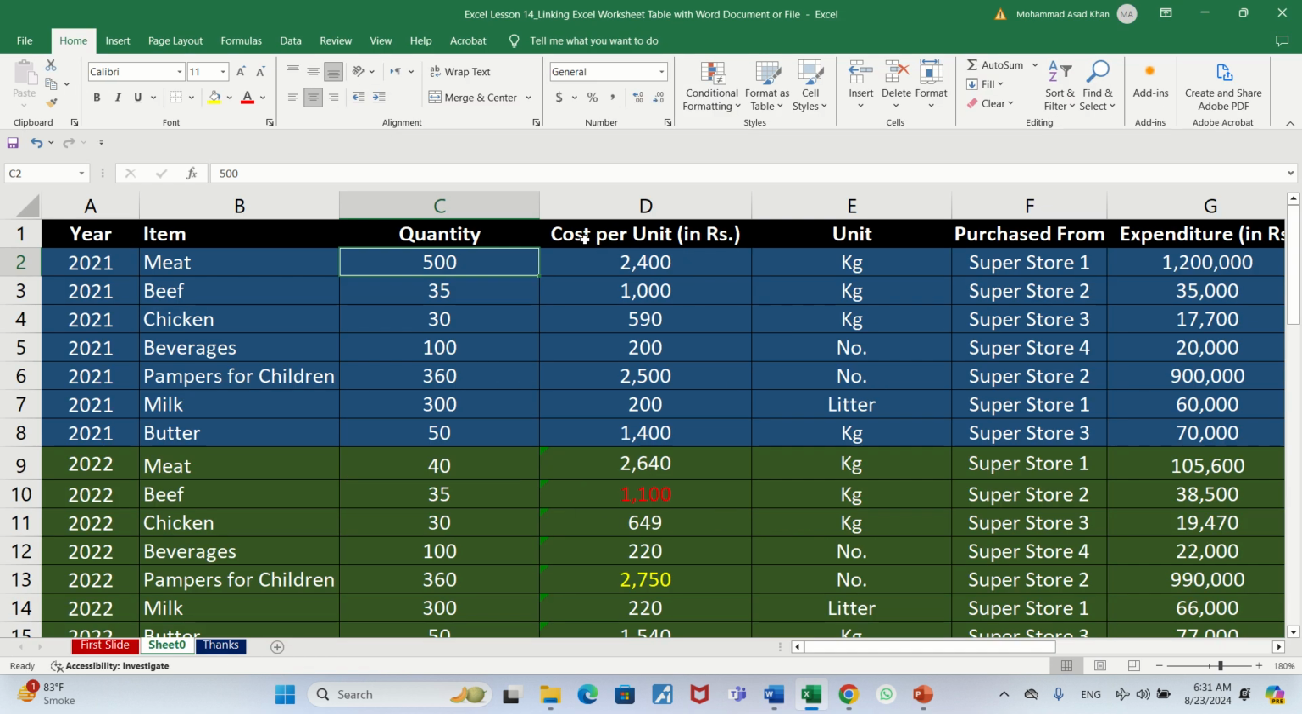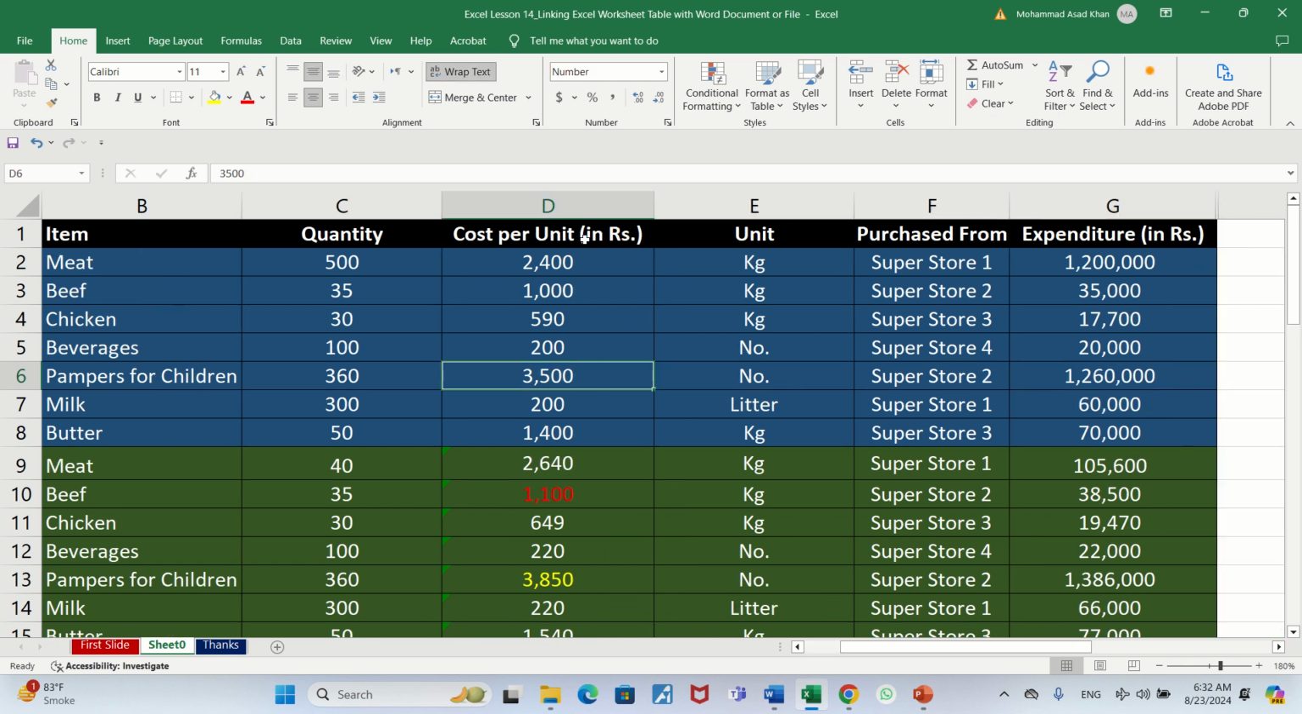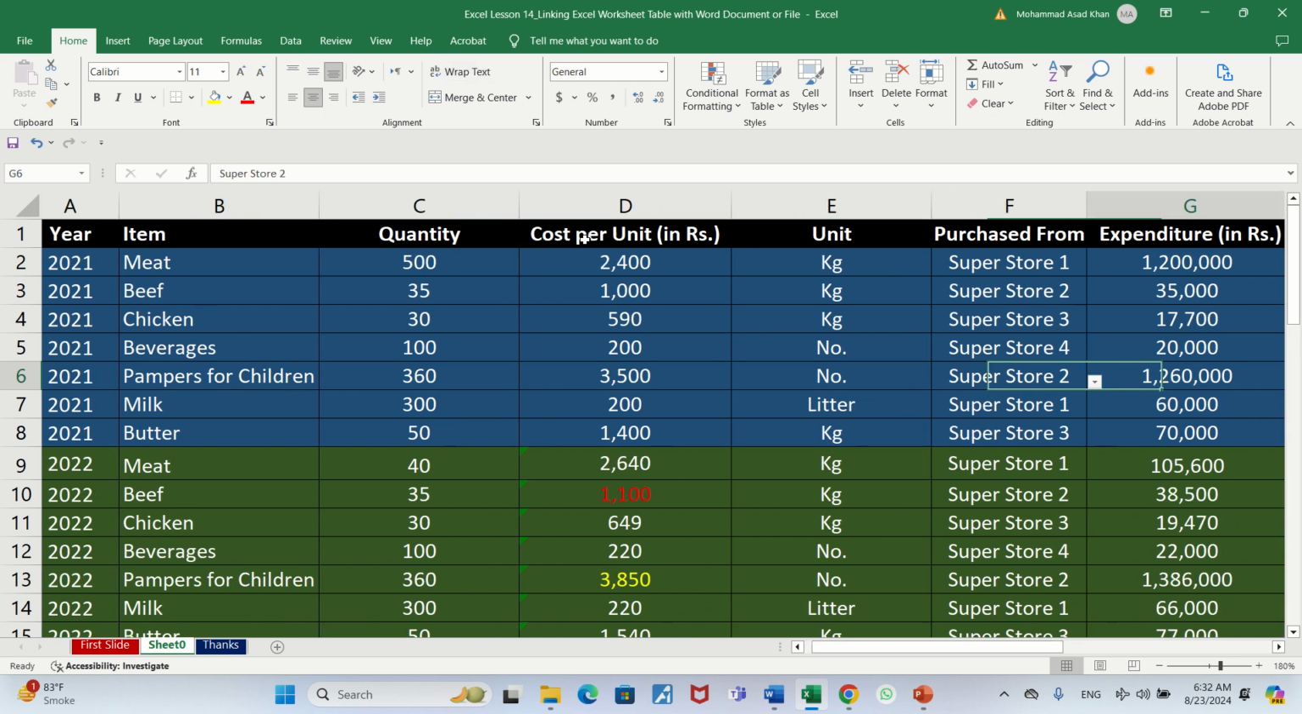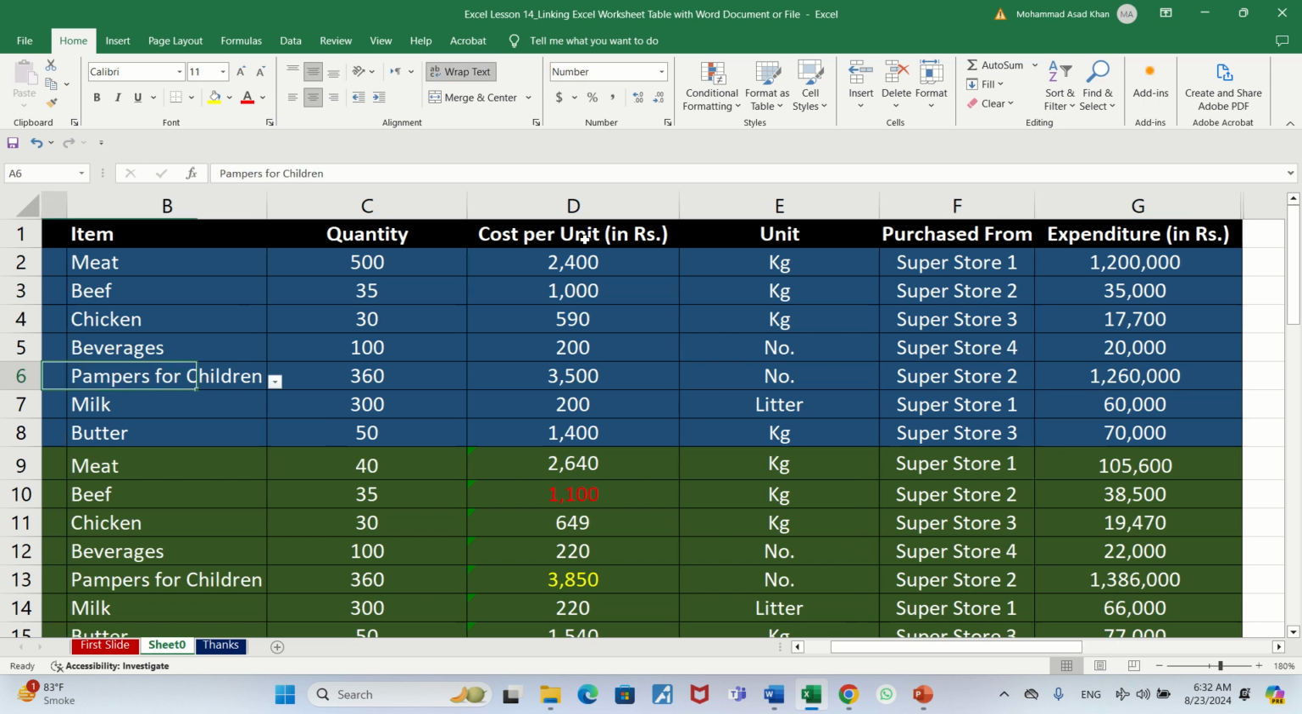And whenever you change the values there, say I will change the quantities here, the quantities of Pampers for children from 2500 to, say, 3500, as the children have increased and the demand for Pampers has also increased. So the value changed in D6. In G6 it is 1.26 million, or in Urdu or Hindi you can say 12 lakh 60,000.